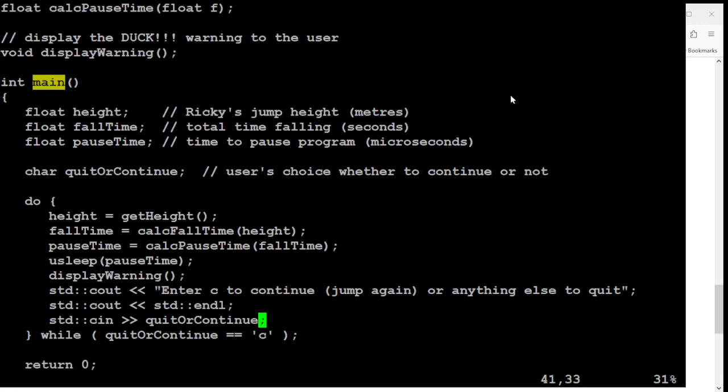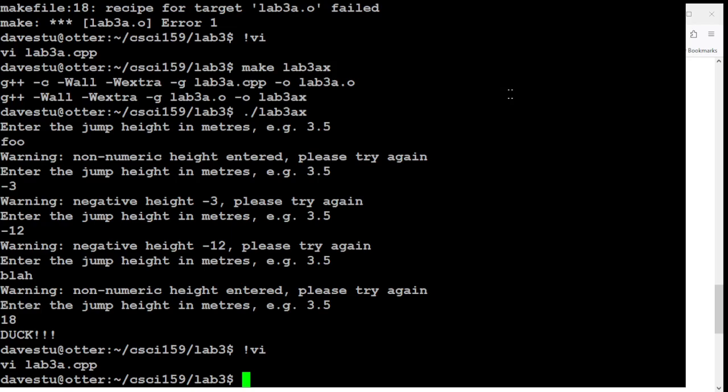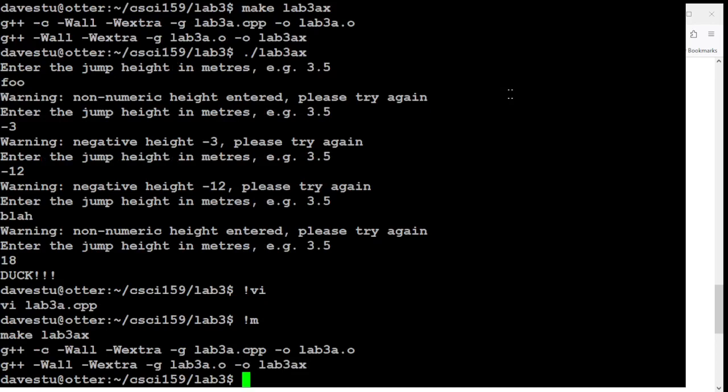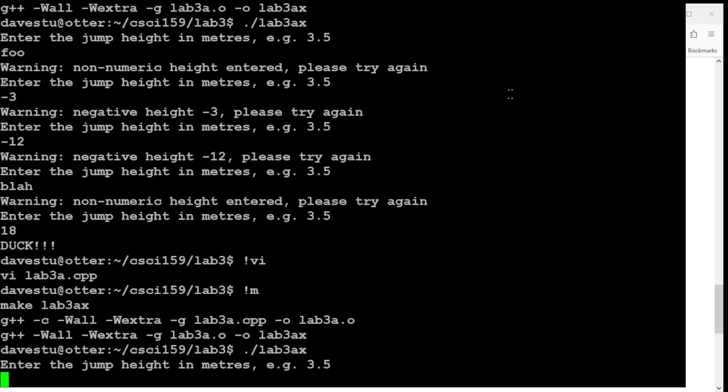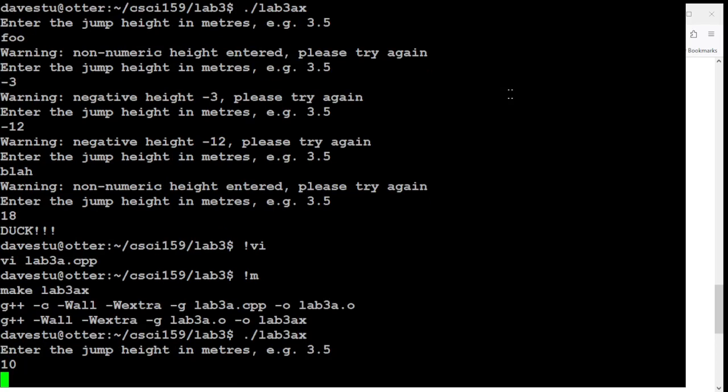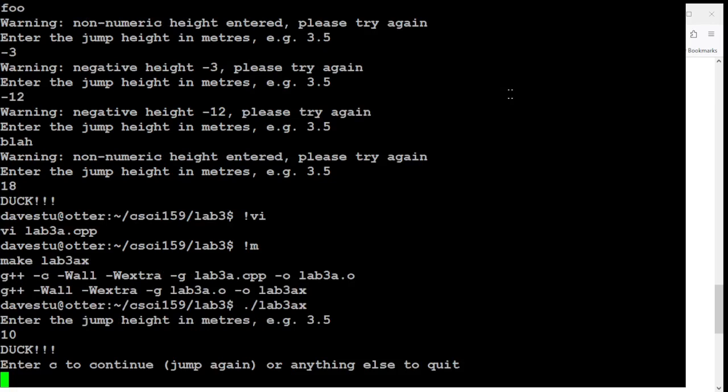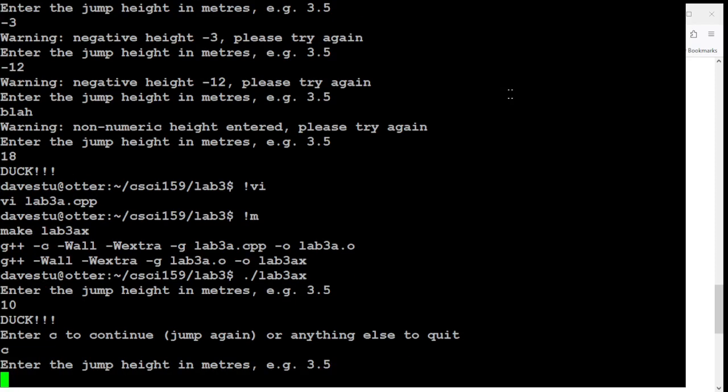So this should get it to repeat over and over and over again, right? Asking them after each jump. And hopefully, I haven't introduced anything too buggy here. So it compiled okay, so that's a good start. Enter the jump height in meters. Let's say I pick a 10, and that worked. It gave me my result for that first jump, and it's asking me to enter C to continue or anything else to quit. So if I type in a C, it should let me do this again. Right? So I'm into the same cycle again.